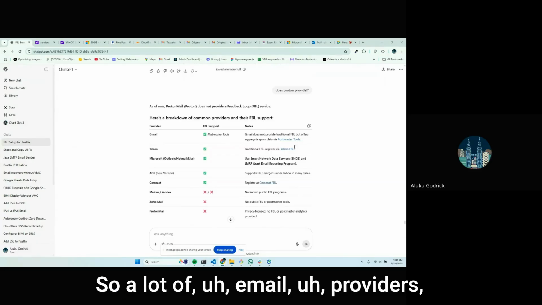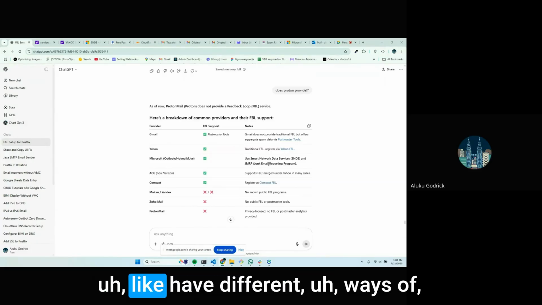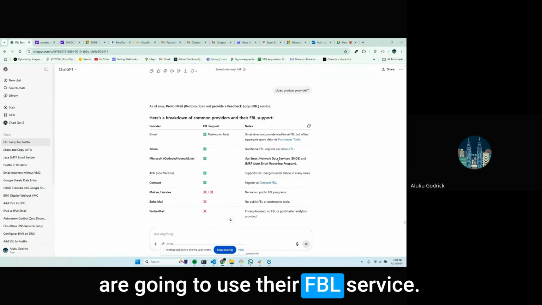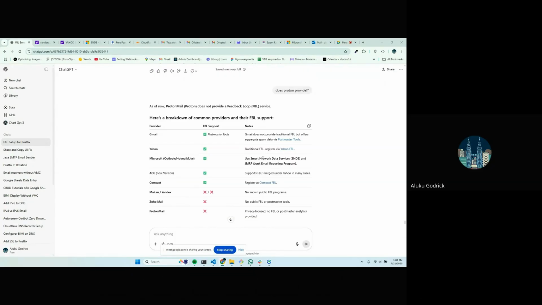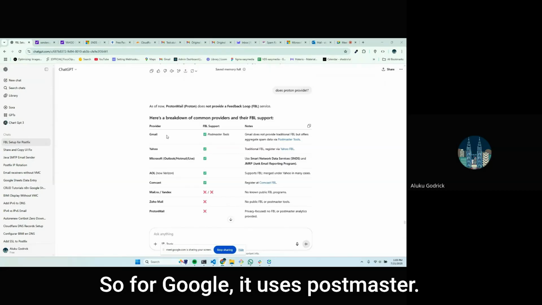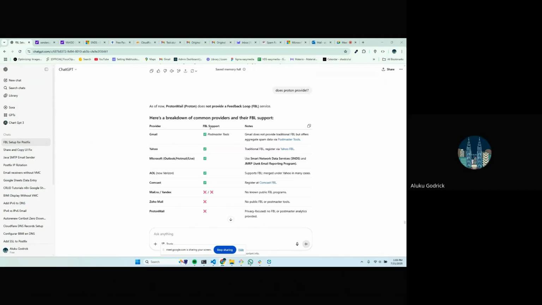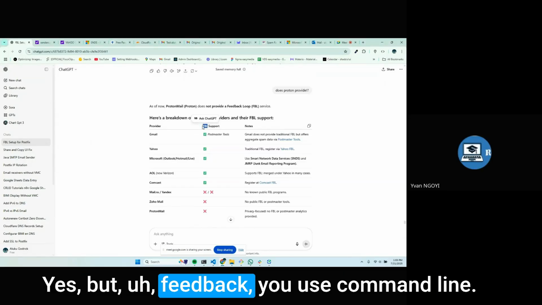A lot of email providers have different ways of doing the FBL configuration if you are going to use their FBL service. For Google, it uses Postmaster. What is that? Feedback loop, FBL. Yes, but do you use the command line?